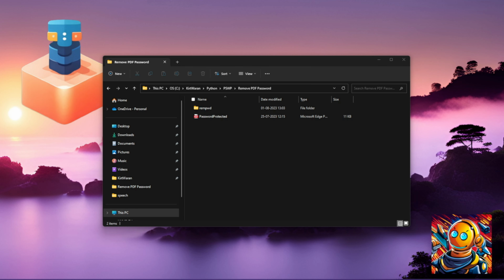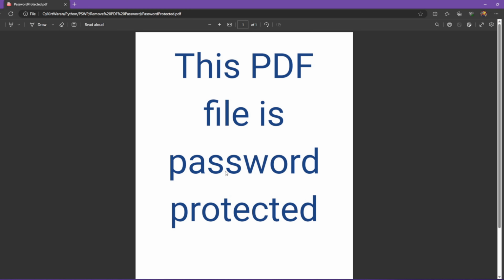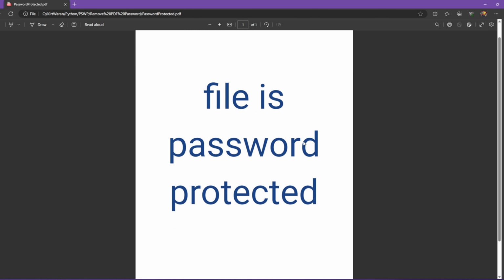So, let's get started. First, for the purposes of our demonstration, I have created a PDF file that is password protected, and I will show it to you right now. As you can see, once I try to open this file, it is asking for a password. The password, in this case, is password. The content of the file just says, this PDF file is password protected.